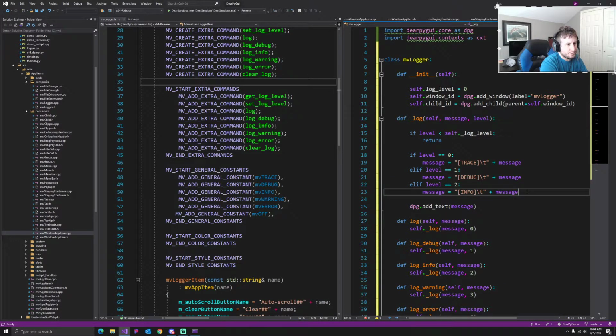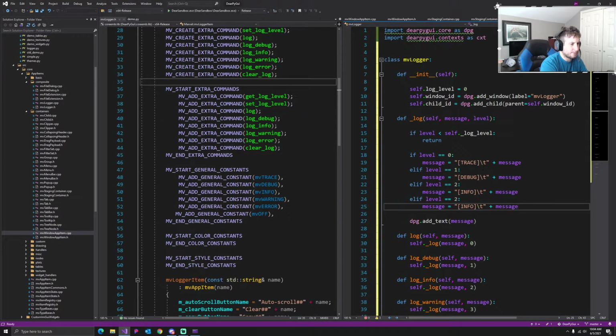It's actually an opportunity to test out the styling system too, because I want to be able to color things.